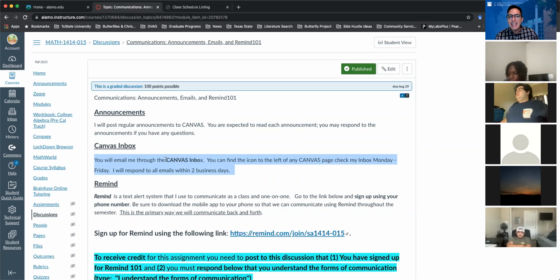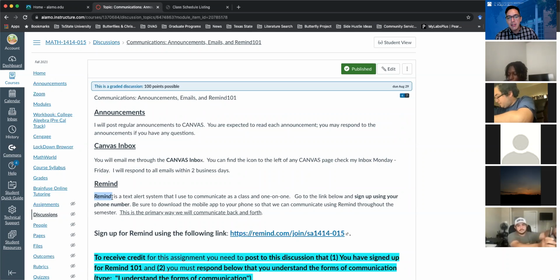So if you need to get a message to me immediately, you will do so using the Remind app. Again, this is an app that you will sign up with. You'll have to download the Remind app on your phone so that you can text me from that app. You can also use it on the computer, but the purpose of Remind is so that we can have immediate communication with each other if we need to, okay?